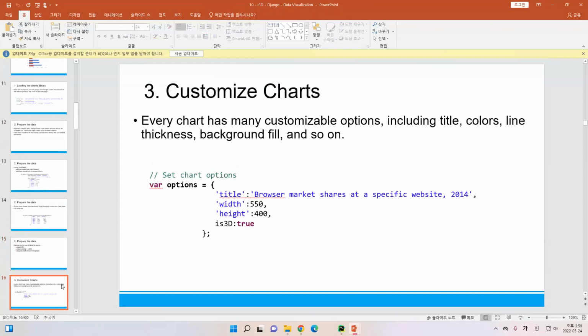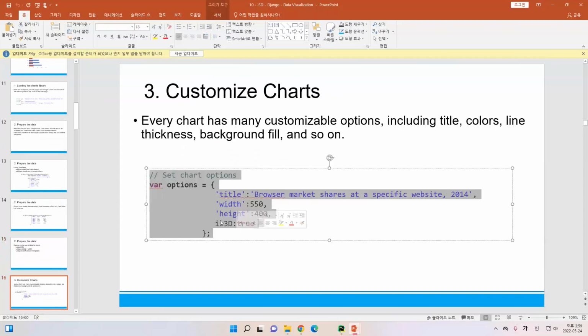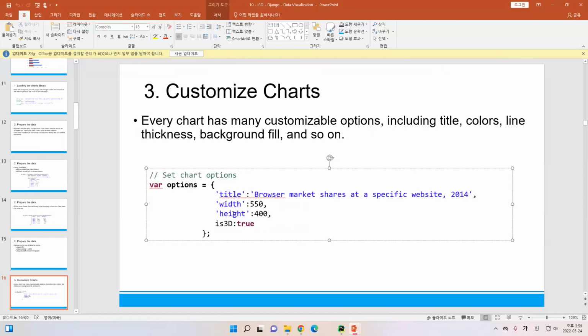You can customize your chart. Let's say I do not want to have a small chart. I want to make it bigger. Yeah, you can resize it with an option. This option is a common option. The common option means every chart that you want to get has this option. They have the title, they have the width, they have the height. And if you want to make the chart 3D, then you can just put true. If you do not want it, then you can just put false.